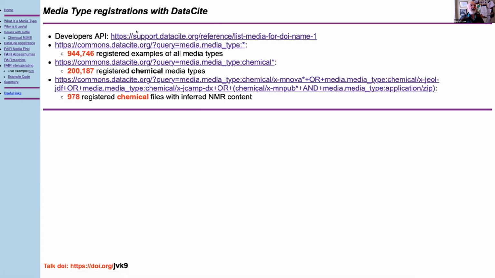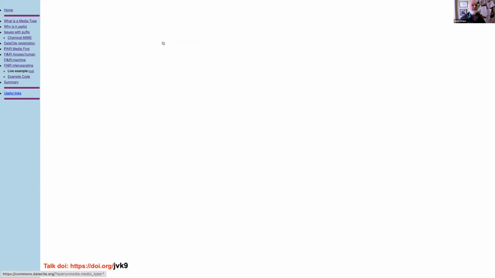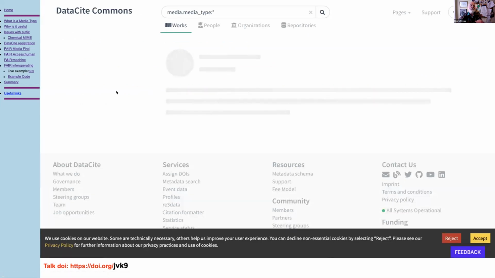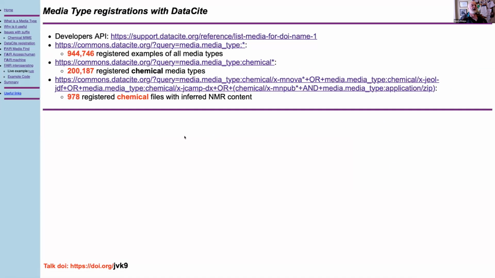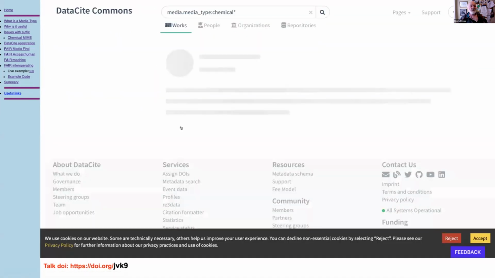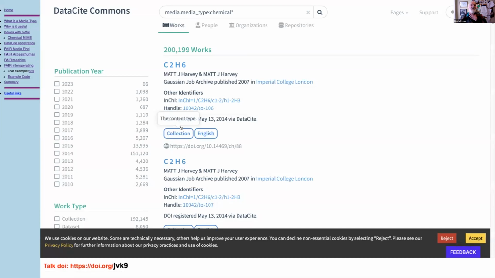There's an API there, that's the top link, is the API where you work out how to do it with DataCite, that is. And I'm going to show you some examples, and you can try these out live. So this is the total number of media types registered with DataCite, and it's approaching 1 million. So that gives you some idea of the uptake. If you do a search for chemical media types, you get in excess of 200,000, which is actually quite a good amount of data.